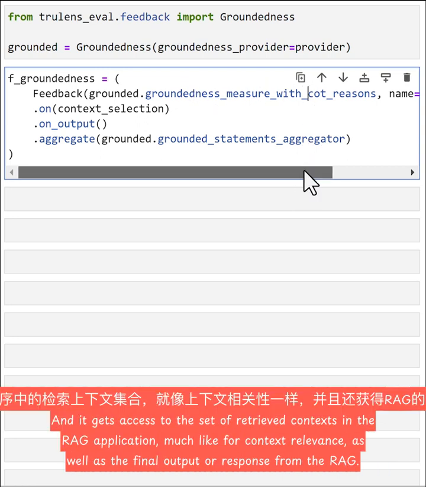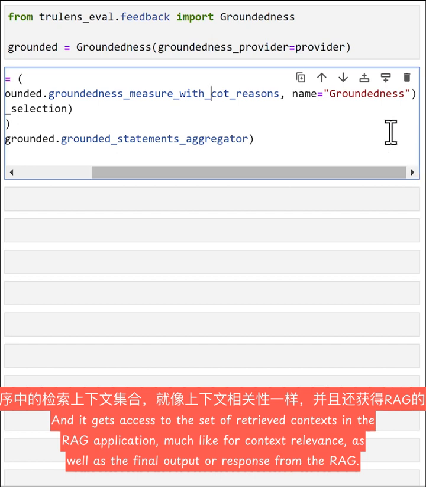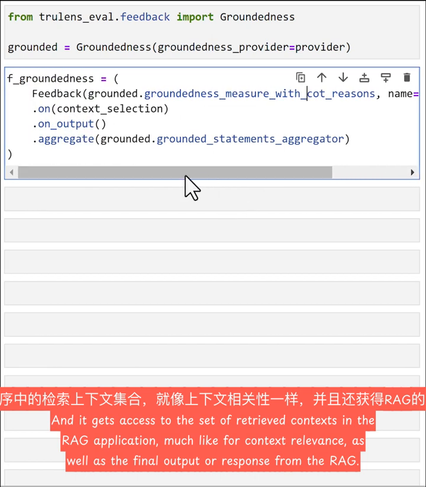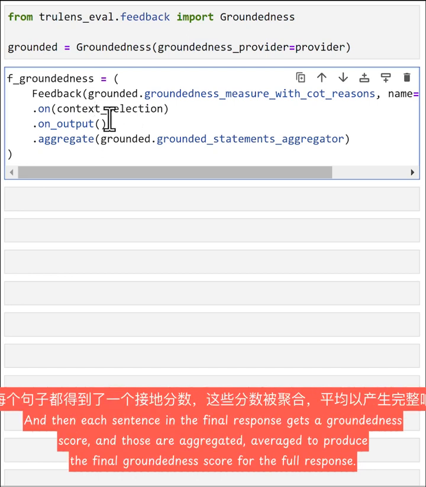And it gets access to the set of retrieved contexts in the RAG application, much like for context relevance, as well as the final output or response from the RAG. And then each sentence in the final response gets a groundedness score, and those are aggregated, averaged, to produce the final groundedness score for the full response.